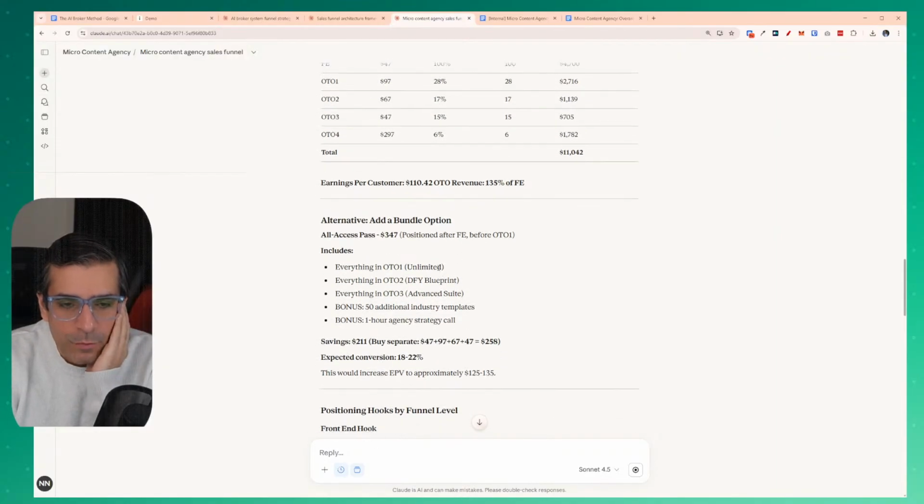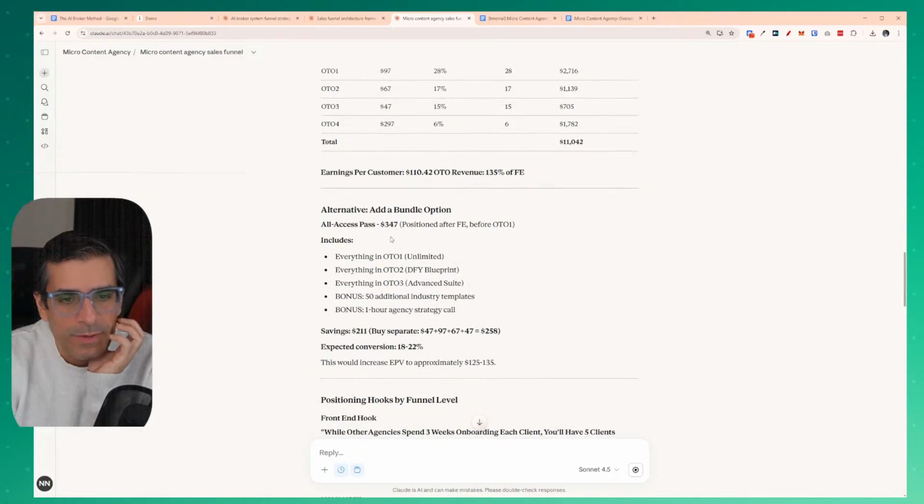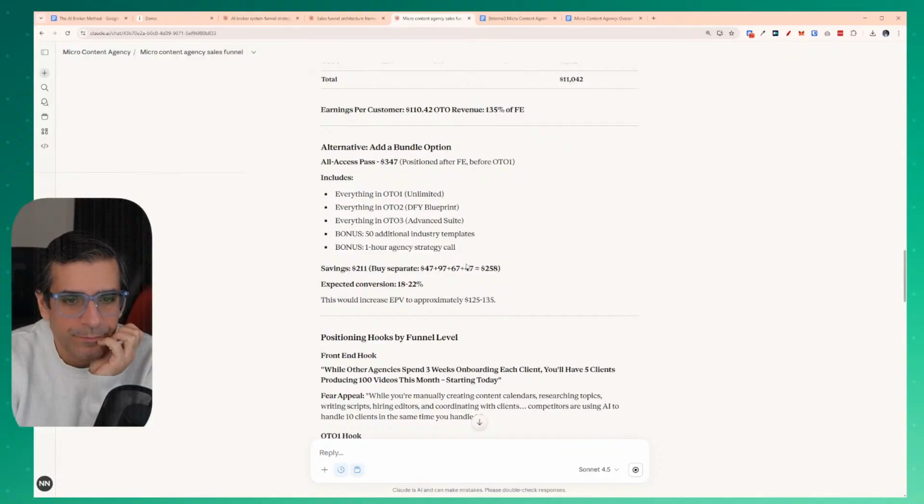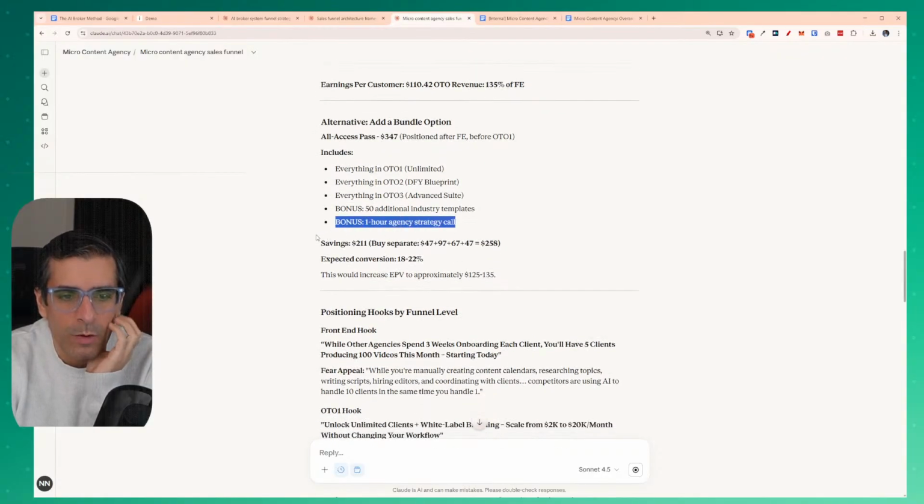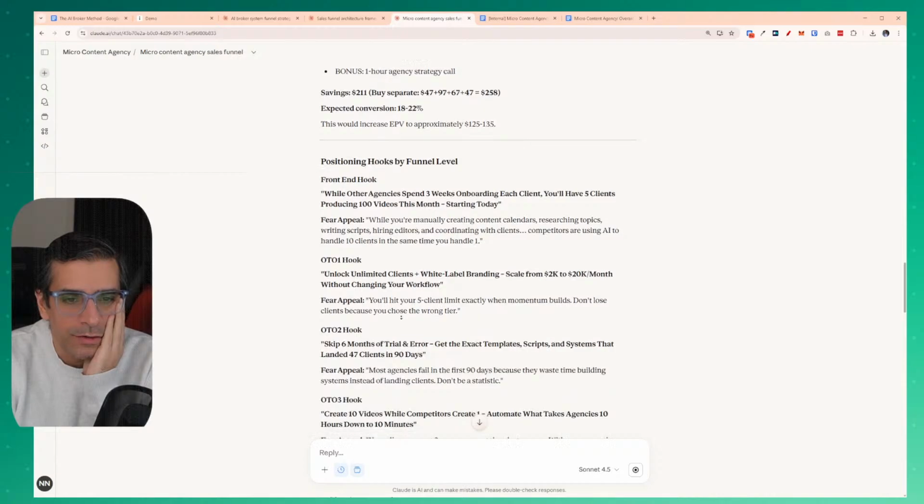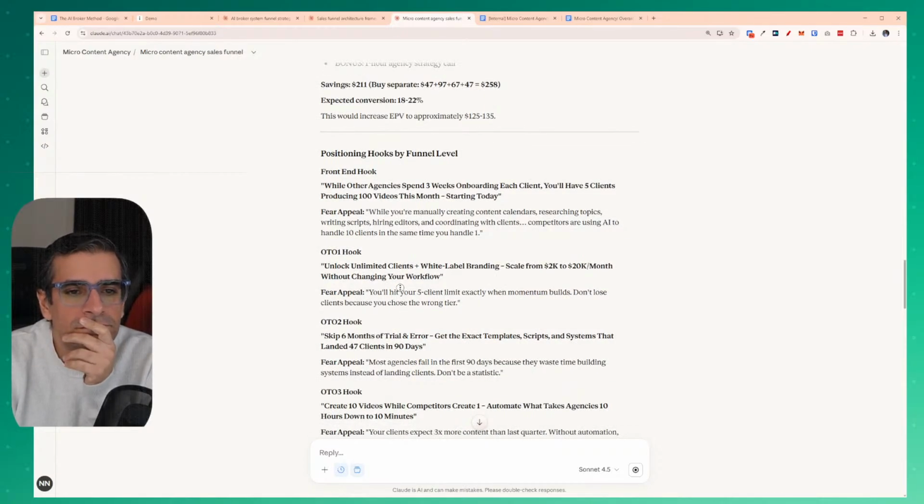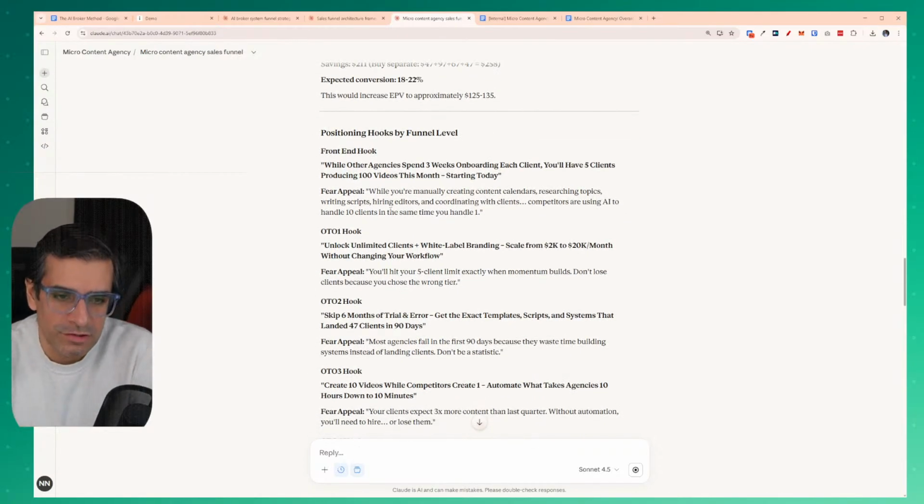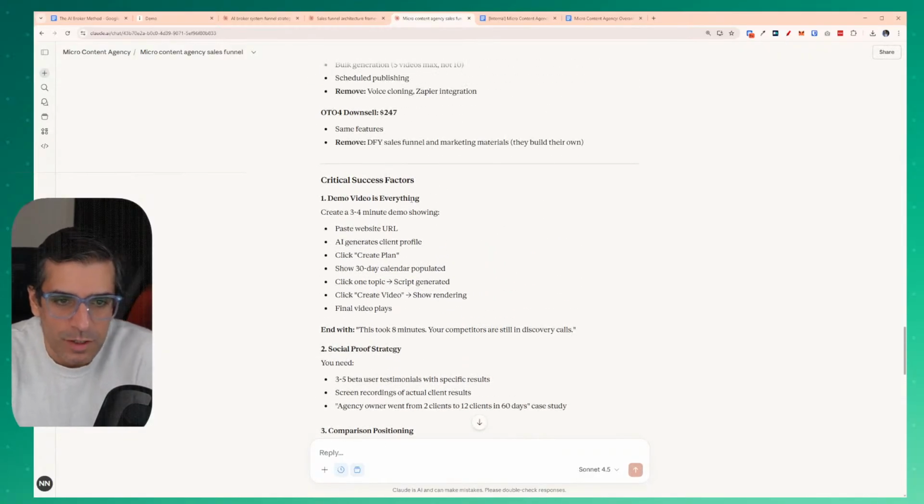Alternative at a bundle option, $347. But again, I'd probably make it like including front end as well. So that's fine. One hour agency strategy call and so on. And then it's giving me positioning hooks for every level, which is really, really handy as well.